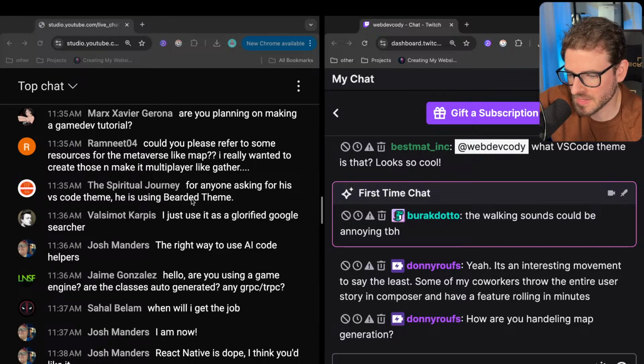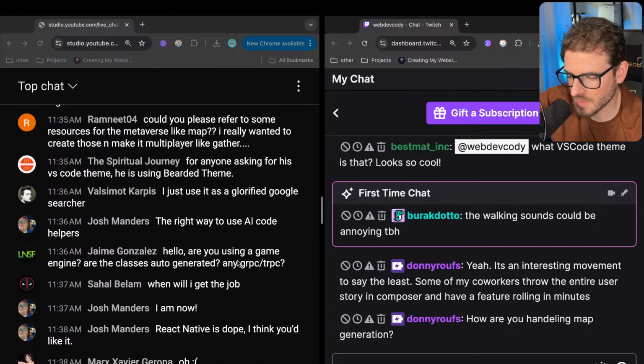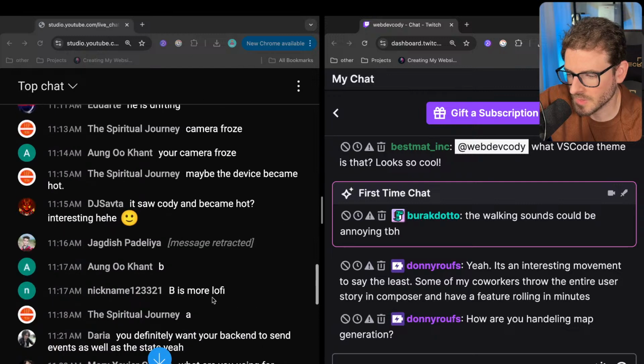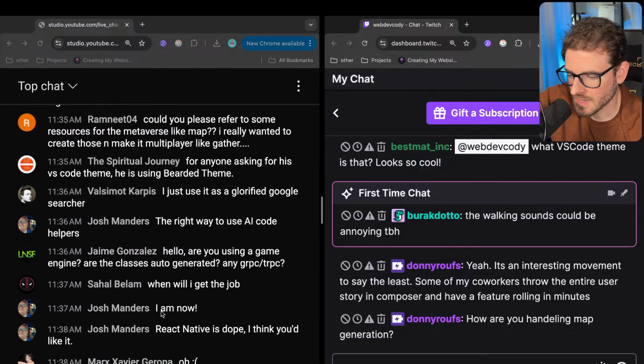Yeah, I'm using a Bearded Theme, Stained Blue. I just use it as a glorified Google searcher. Yep, the right way to use an AI code helper. Hello, are you using a game engine? No, I'm just building my own thing. Are the game classes auto-generated? No, I create them by hand or I use AI to help me. When will I get the job? When they hire you. React Native is dope. I think you liked it. Yeah, I'll have to check it out sometime.